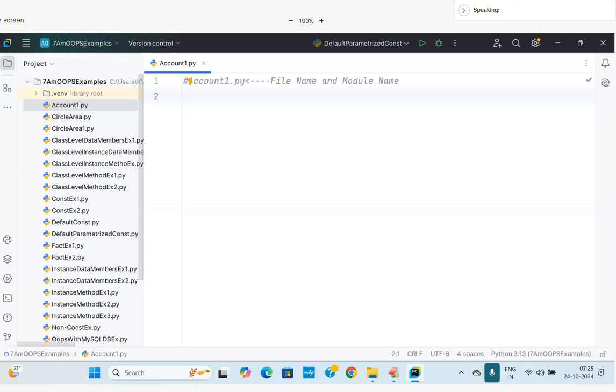So account1.py is the file name and the module name. Coming to the module, there I will go for class Account. There I will take it.